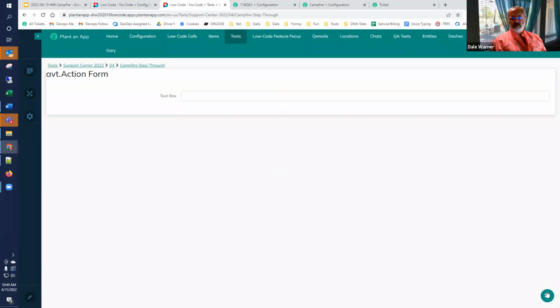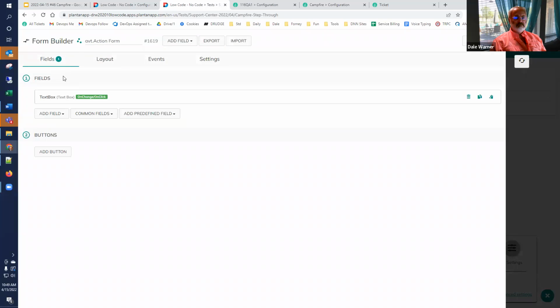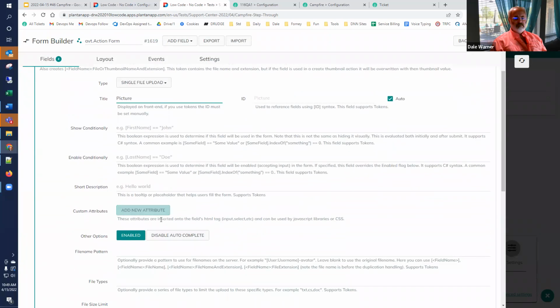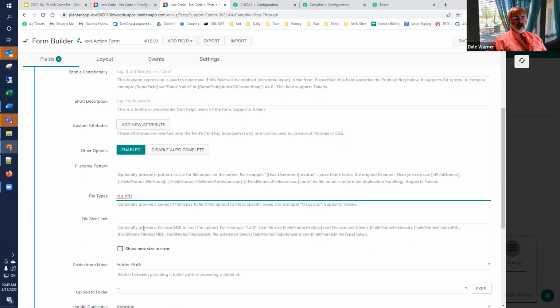I shouldn't have closed my form down so quickly. There's a... you can add a field type called single file upload, and this would be like picture or whatever you want to call it. But you configure this, and you can limit it, for example, to a certain file type. Like if you're expecting a picture or a PDF, you can limit it that way. You can limit the file size, so if you want to have an upper limit on it.